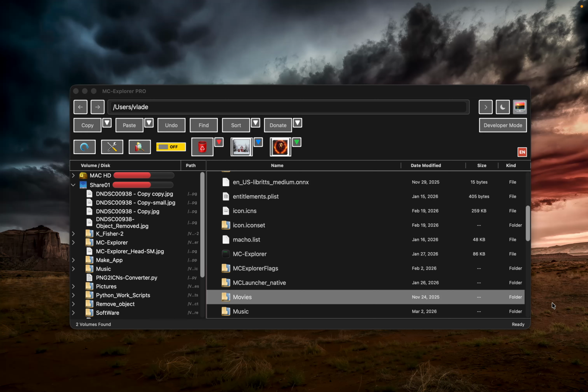Hey everyone, I want to show you something interesting. This is File Explorer for Mac.